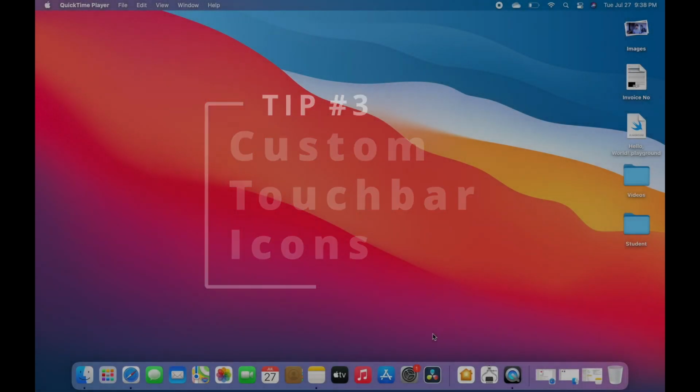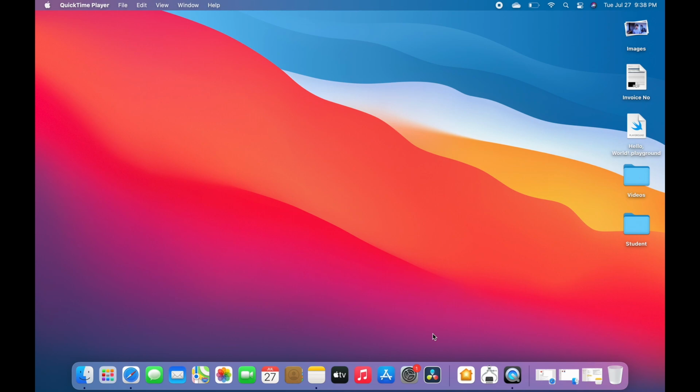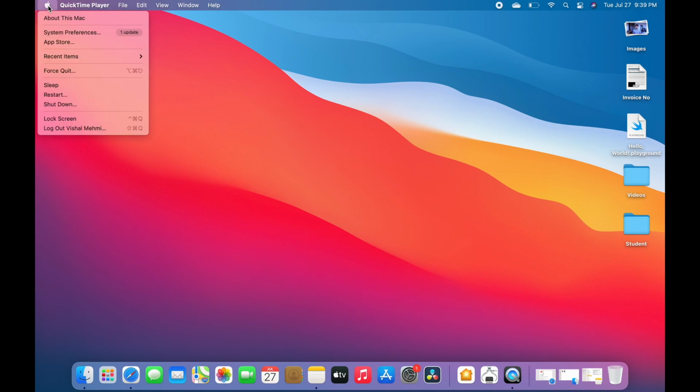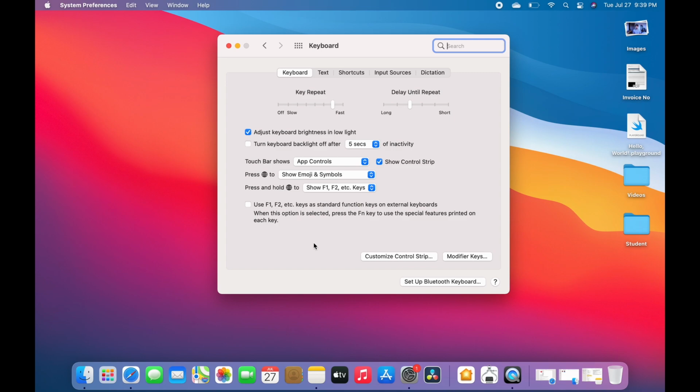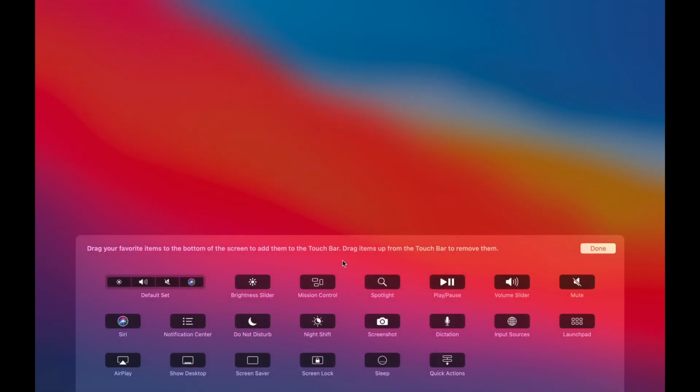Now, tip number three is for those of you guys that have a MacBook Pro and can utilize the touch bar at the top of your keyboard. And one thing you can do with your touch bar is to customize the icons that are on it. And the way that you do that is by going to System Preferences here, and it's a little bit hard to find, but if you go into Keyboard and then go to at the bottom where it says Customize Control Strip, it will give you the option to change your touch bar.